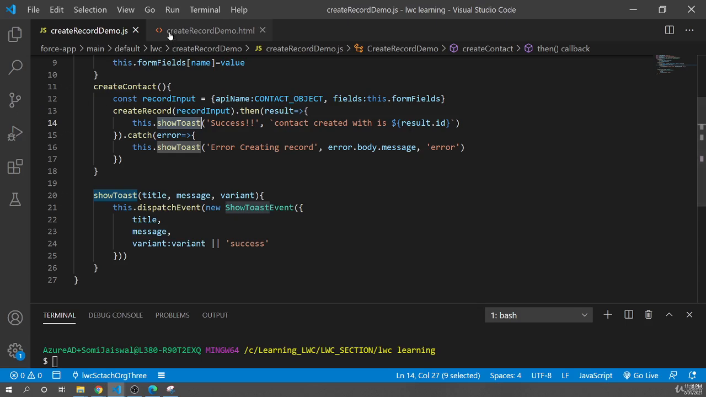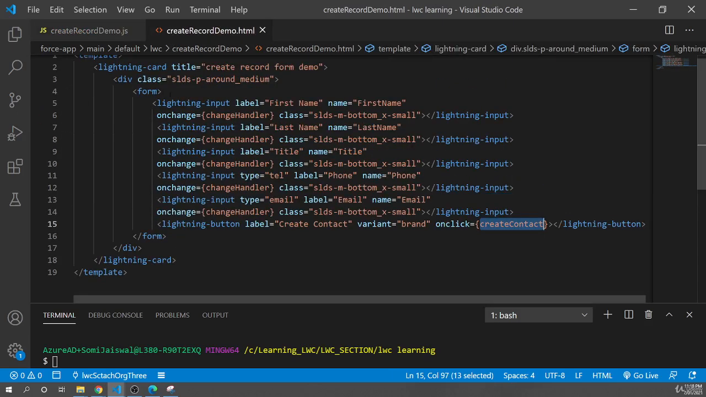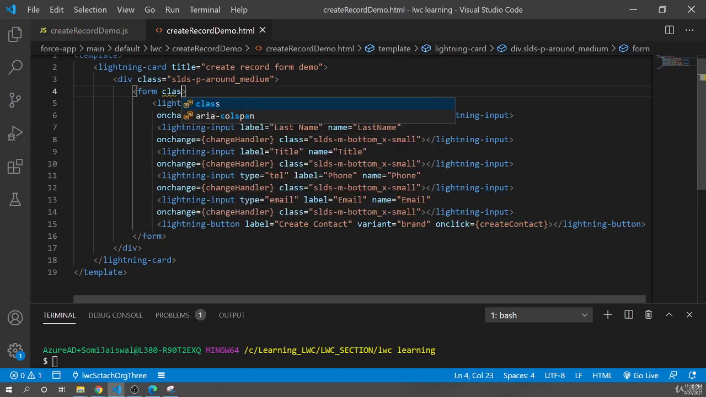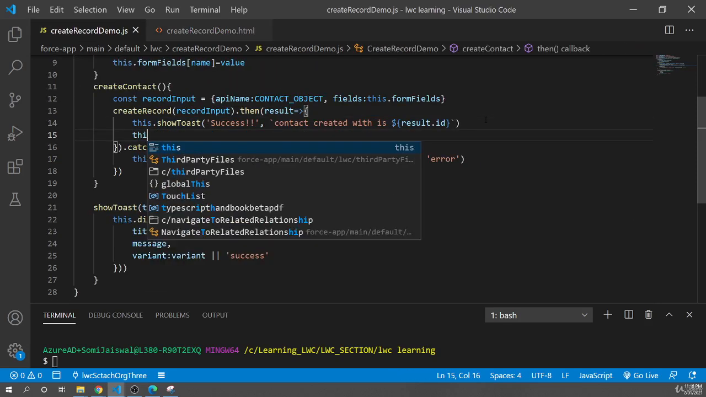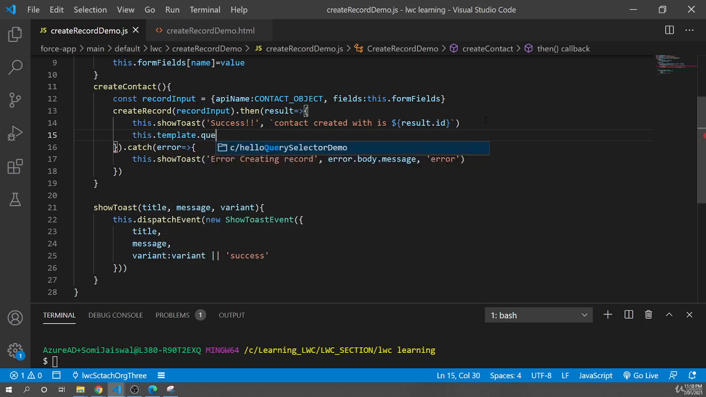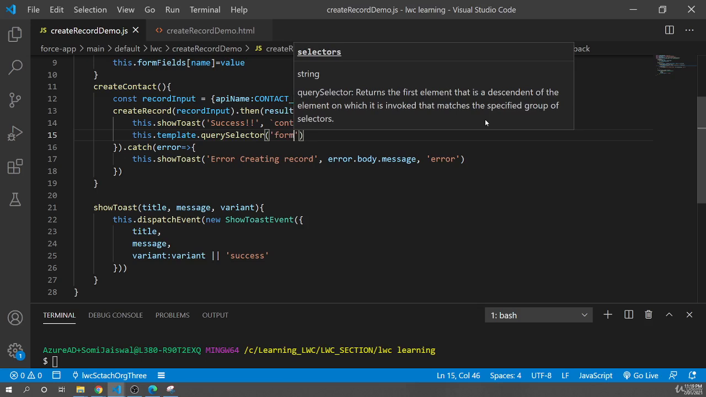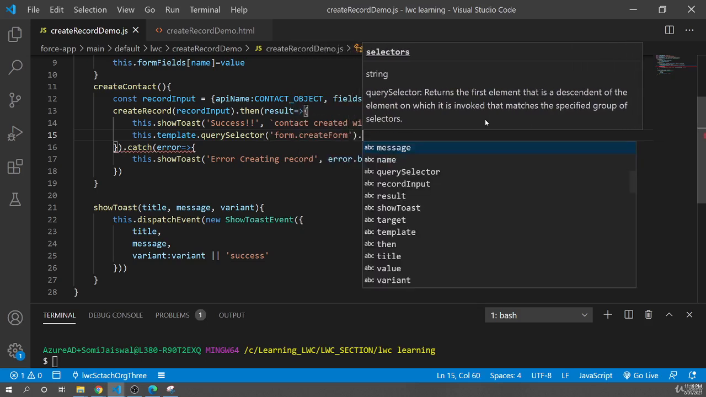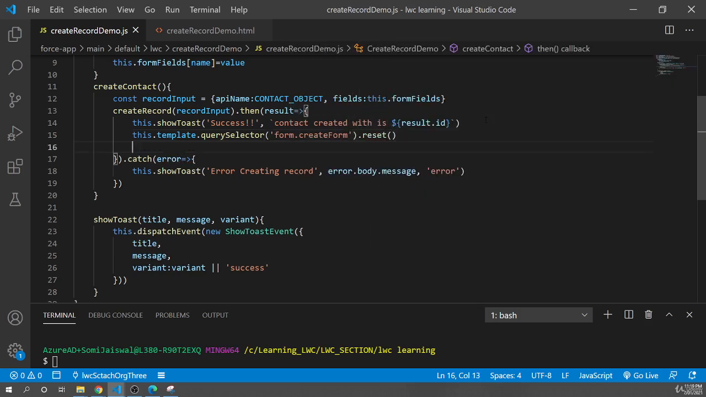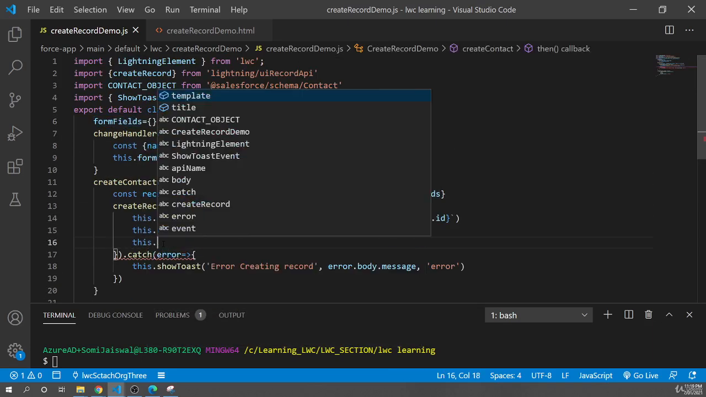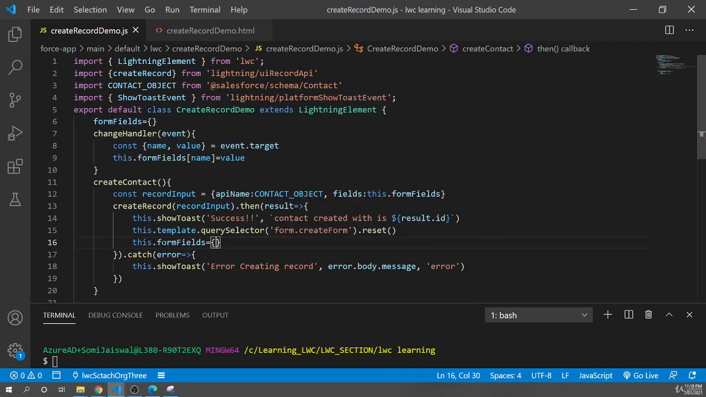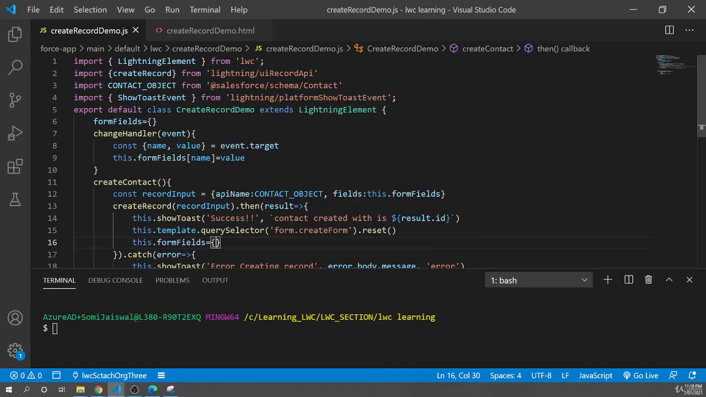Apart from that, what we want is to reset our form. For that we can create a class here, create-form. What we're going to do, we'll say this.template.querySelector, for the form that has the class create-form, just call the reset method, so it will reset the form. And apart from that, we want to empty this property that is holding all our values, this.formFields as well. Now our create record is ready.